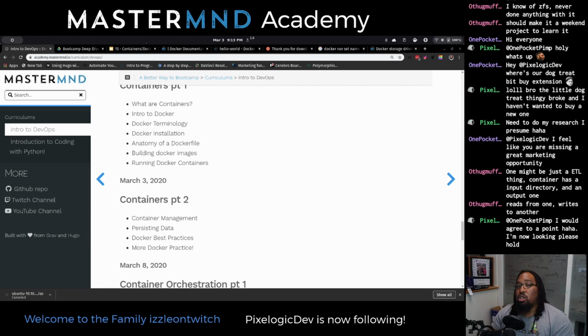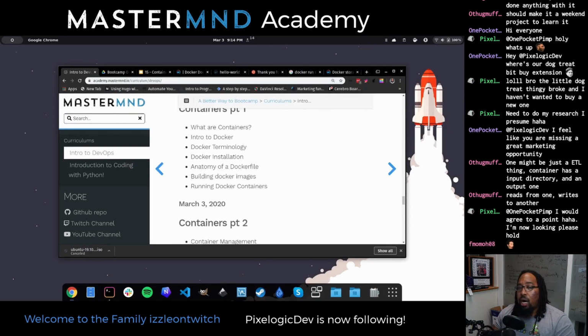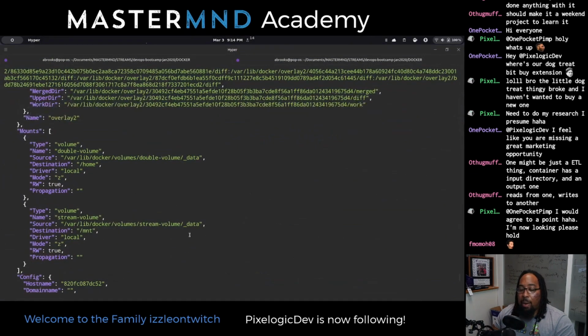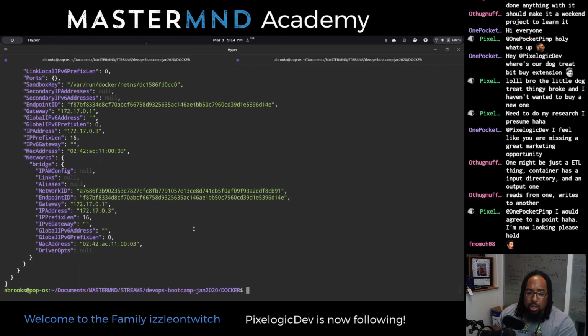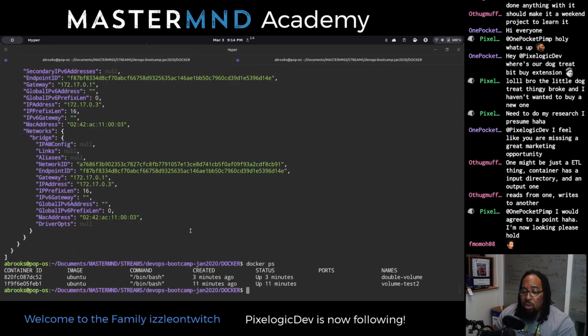But it deletes those volumes. I don't think it deletes the files themselves though. Actually, let's check that out. I'm not 100% sure, but I'm like 99% sure it does not delete the files from your host machine. I'm pretty sure this will still exist. Maybe I'm tripping. I don't know. Let's check. This is why you do it live, because it's great.